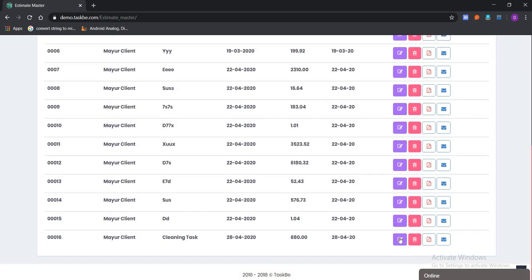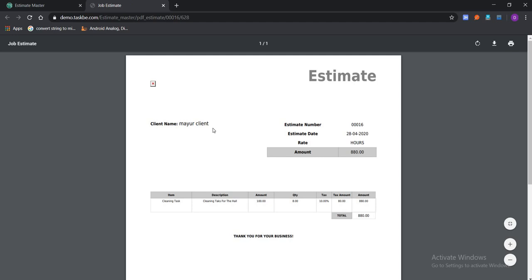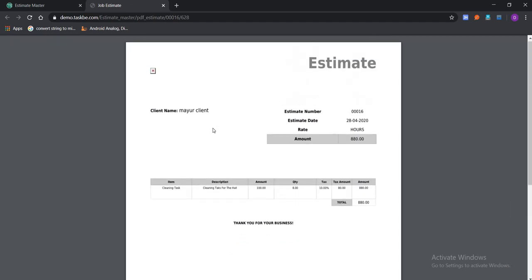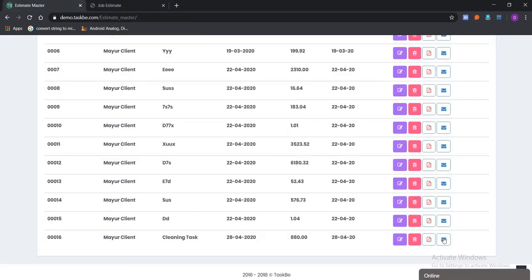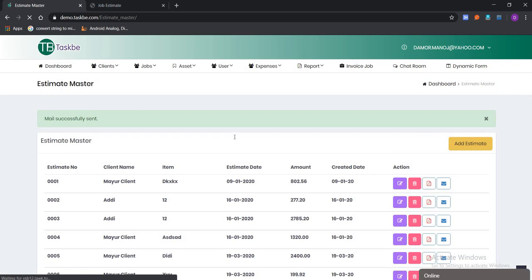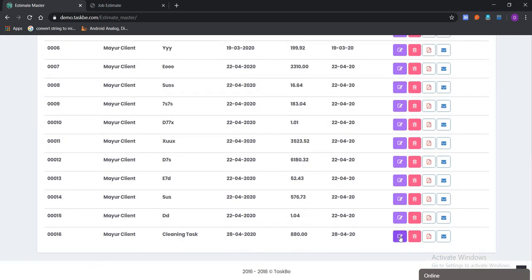So for that you can edit, delete, or show PDF for that, and also send it to the client. So the PDF looks like that. Once you click on the PDF send to the client, the PDF will be mailed to the particular client.